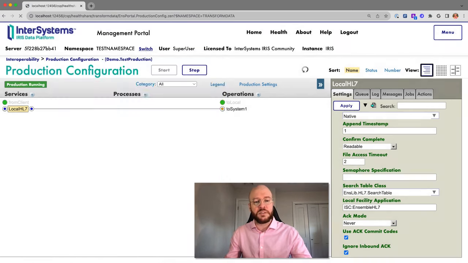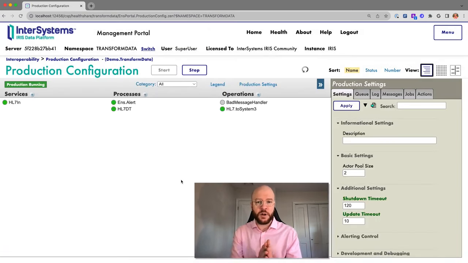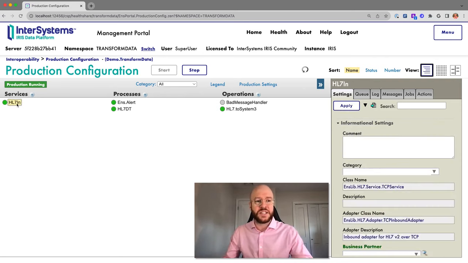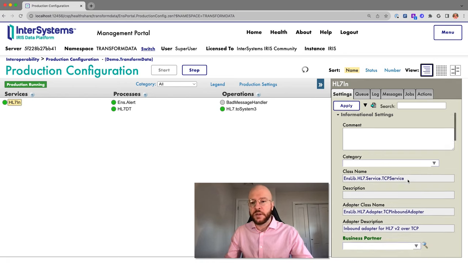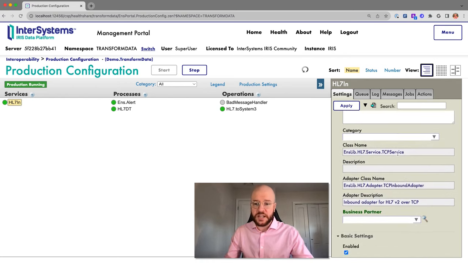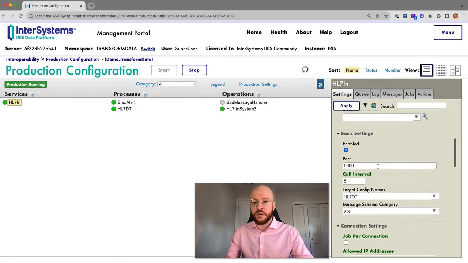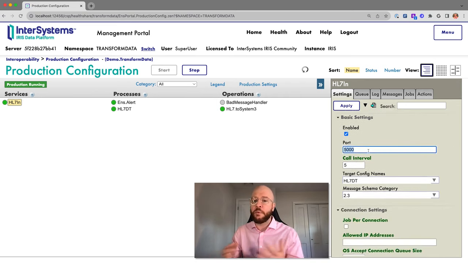So if we go to the transform data namespace and we look at the production that we have here, you'll see that this is really the crux of what we're replicating for our client. Now remember, the use case is we're taking in an HL7 2.3 message and outputting it as HL7 2.5.1. So the first thing that we have is this HL7 in business service. If we take a look over here at the settings, we can see that it's a TCP service. And right here, we define that it's looking on port 5000 for that message. So that's where we sent from the business operation, to port 5000 where this production is running.